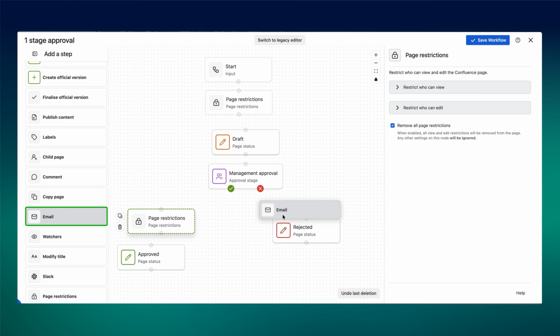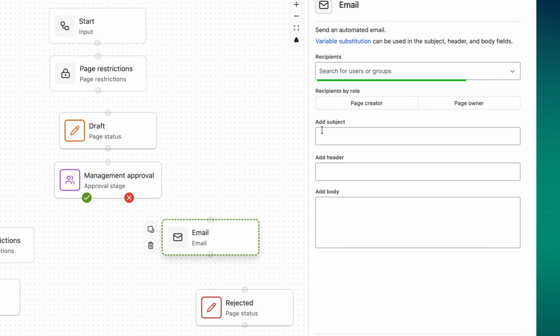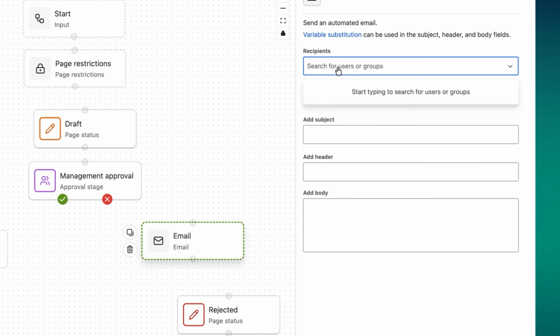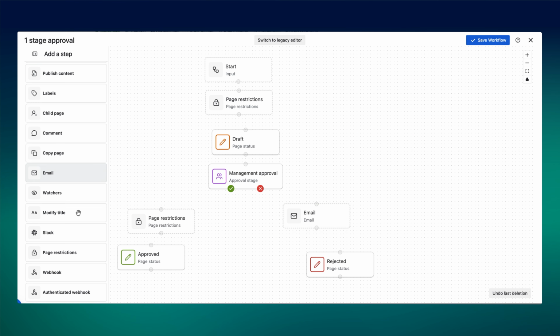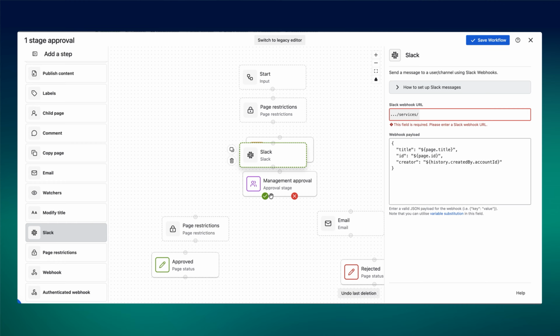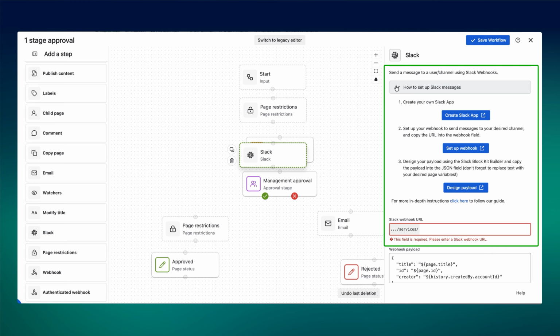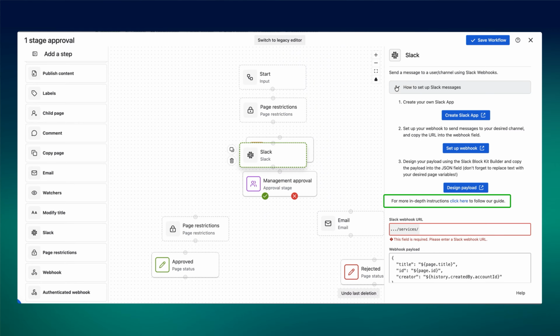With the email action, you can send a customized message to one or more recipients. You can search for individual users, select Confluence groups, or choose recipients based on their role. The Slack action allows you to automate communication with your team directly in Slack. In the right-hand sidebar, you'll find a quick setup guide, and you can access more detailed instructions through the linked documentation.